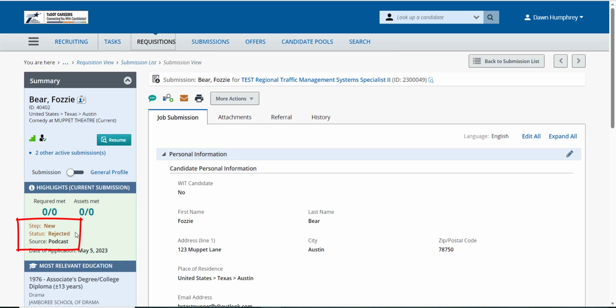Once your candidate has been rejected, you can see over here that their status has been updated to rejected, and that is how they will show up on the requisition or on the submissions page. They will also be considered an inactive record. So if you're having trouble finding them when you go to a requisition or to your submissions page, you may need to check the box that says Include Inactive Submissions.